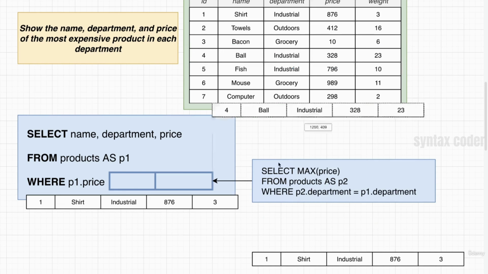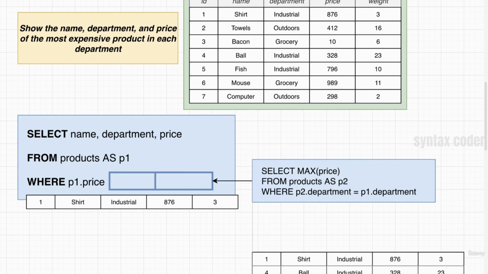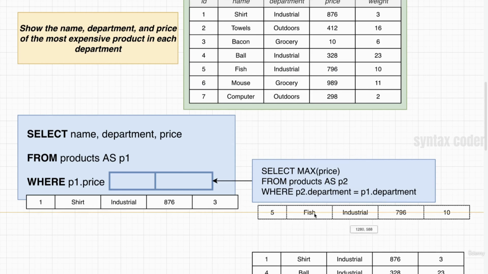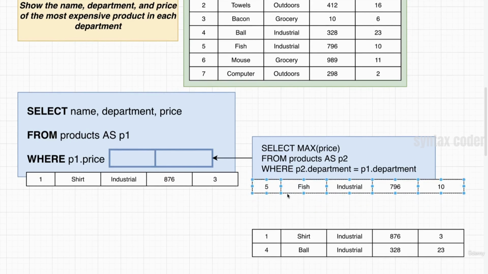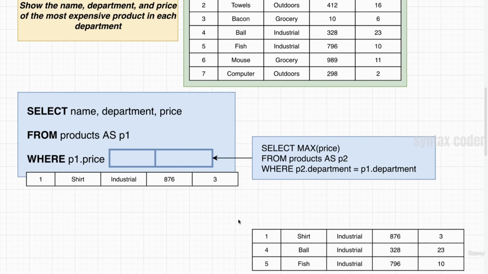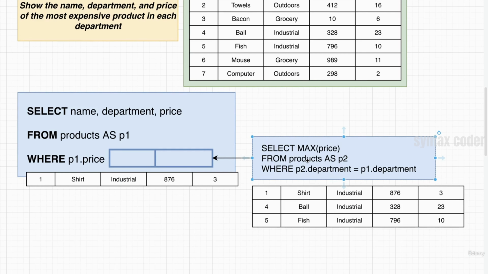How about for 4? Is industrial equal to industrial? Yes, it is. So we're going to keep it. There we go. And now just one last row right here. Industrial is equal to industrial, so we're going to keep it. So we have now built up a set of rows. We have filtered over everything in products for right now. We applied where to every one of those rows.